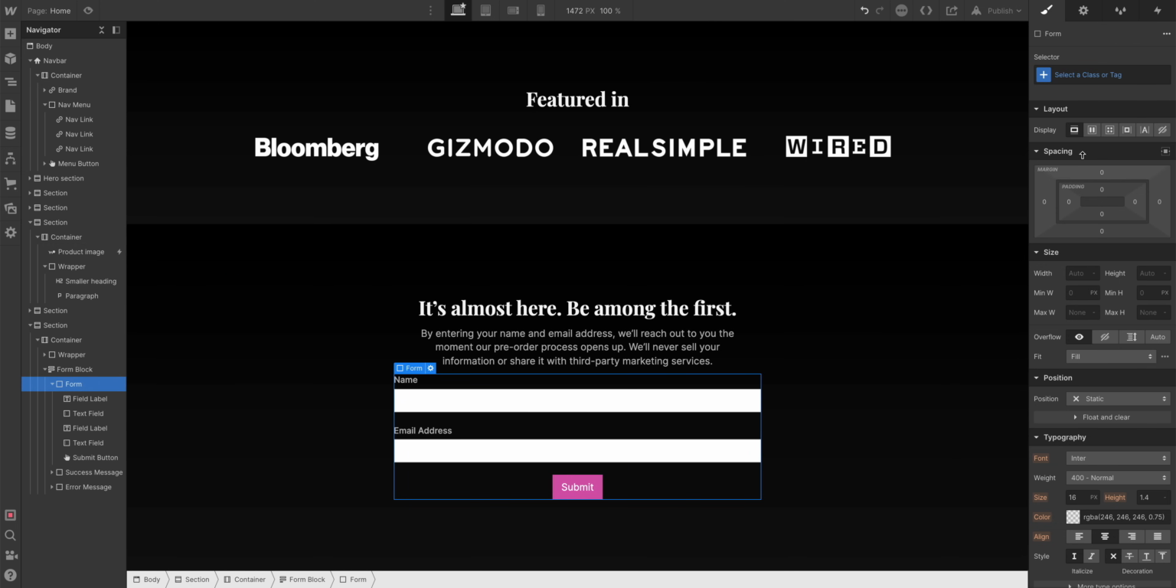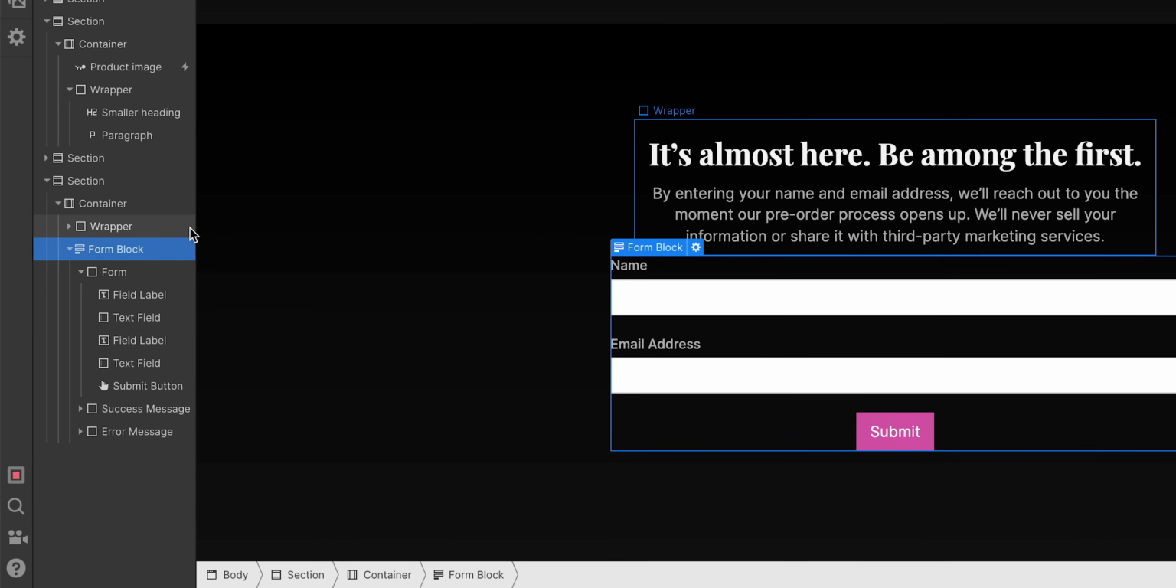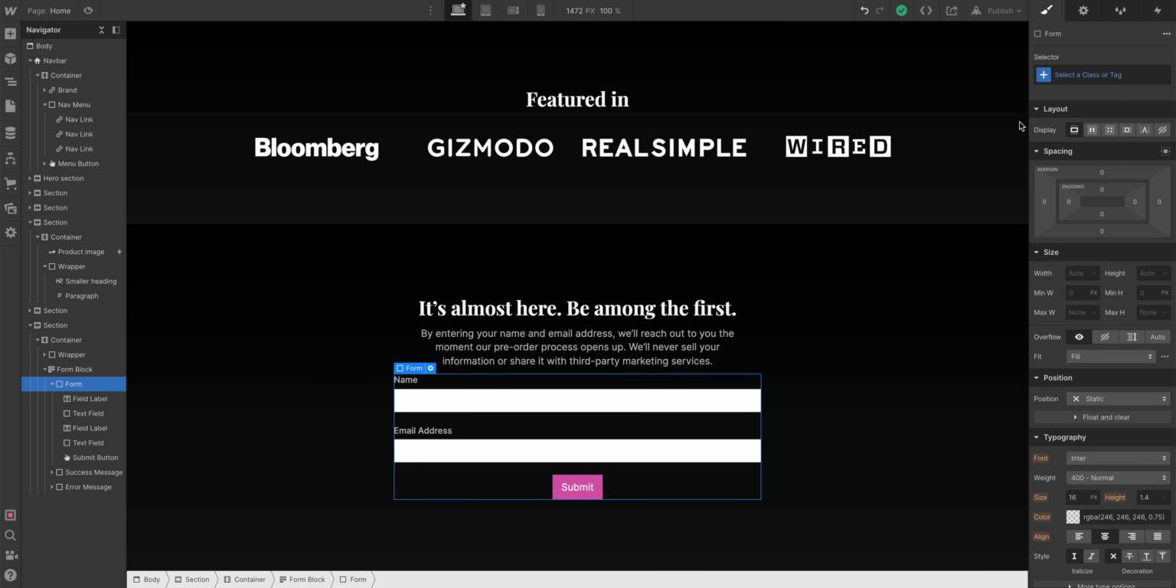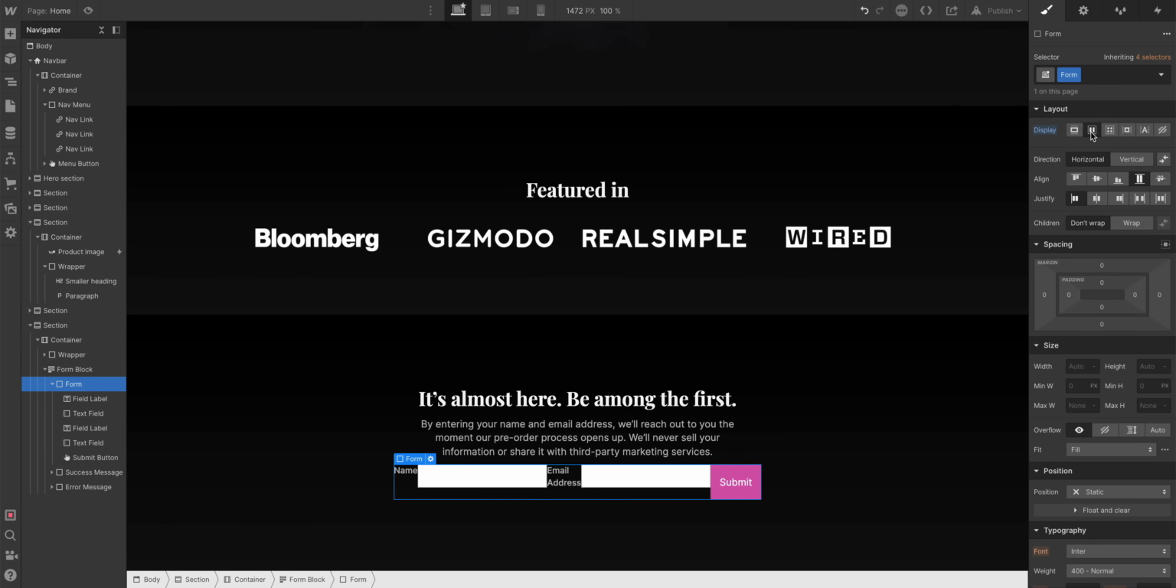And of course, we can make it flexbox as well. Our form element, not the form block, the form element. So if we look in the form block, that's the overall container, but we want to choose the form element. Why? Because it's the parent of all of these children. So if we want to tell it what to do, we'll select the parent. So that's the form. Let's make that flex. It's a mess right now. We'll fix that by switching to vertical.